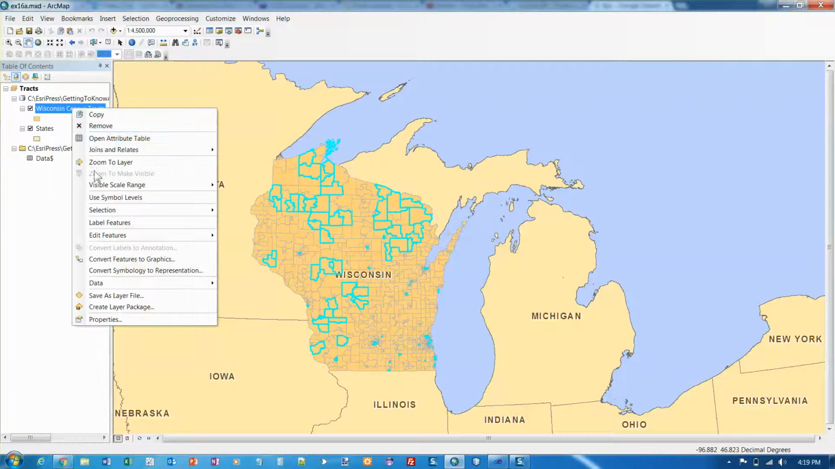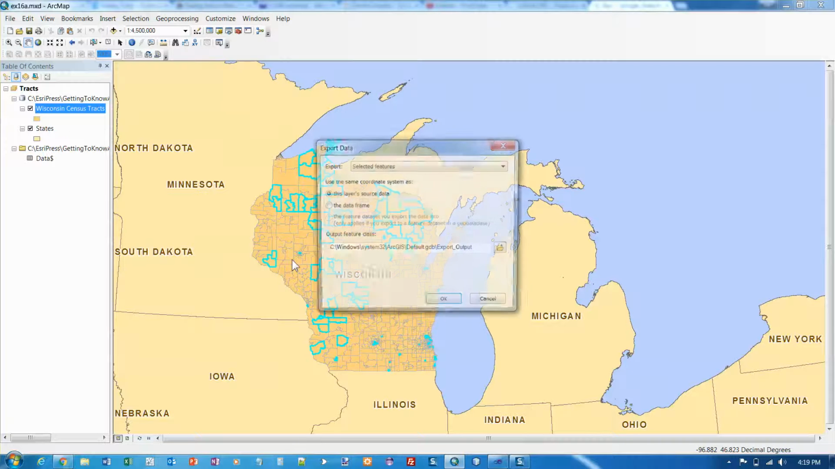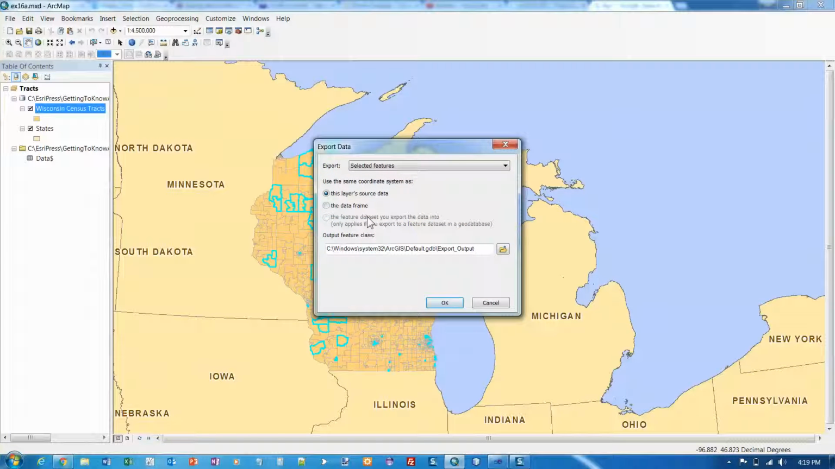So this is what we did last week. So we're going to do, what do we want? We want just the selected features, which would be the ones that are turned blue. So it says keep the first two default options, which would be selected features and this layer's data source. And maintain the first two options.